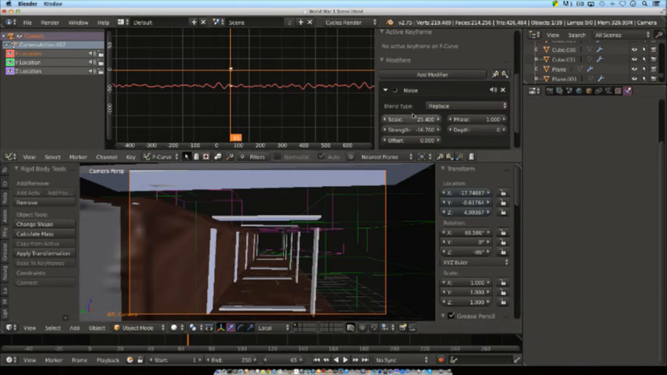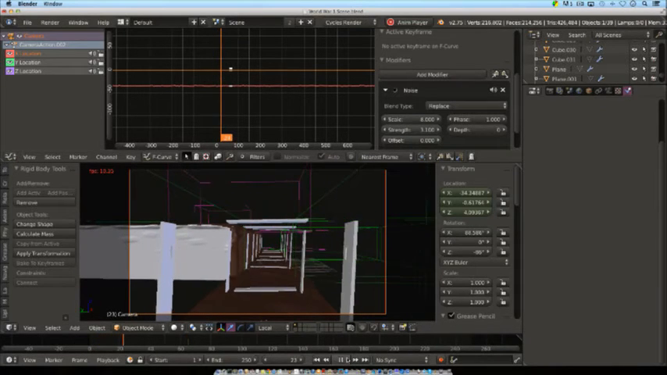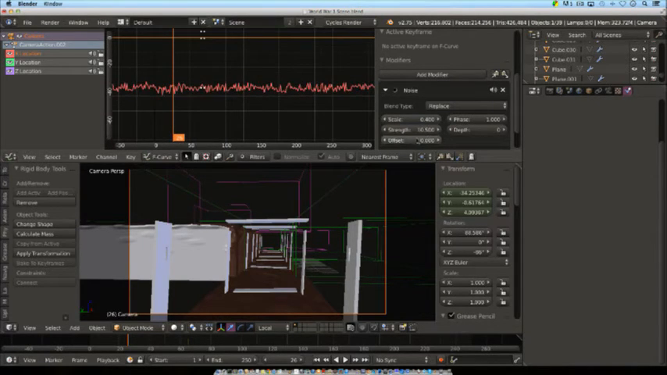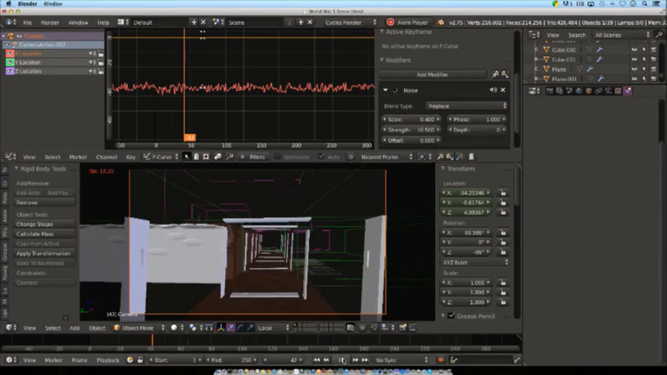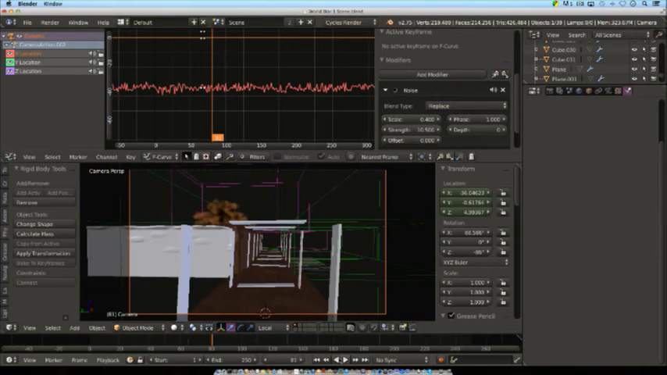I'll set this to like. Oh, so we get scale. Strength is how strong it is. Scale is how thick or thin the noise is, if that makes sense. Right. So at the moment that's doing nothing. If I increase the strength, it goes back and forth quite a lot. If I lower the scale, it will bob around quite a bit. Increase the strength. Yes, that looks amazing, doesn't it? That looks very trippy.